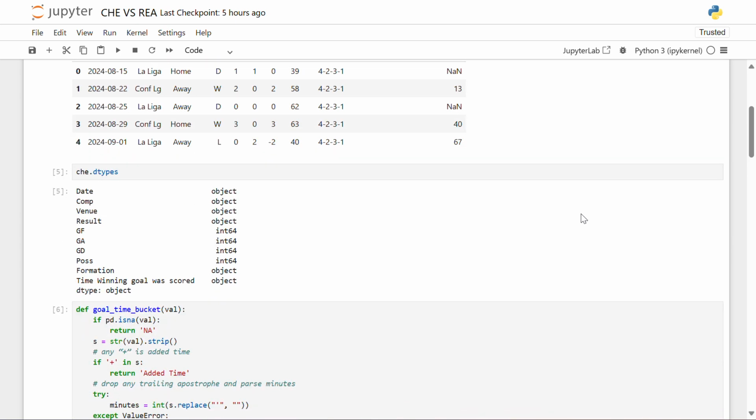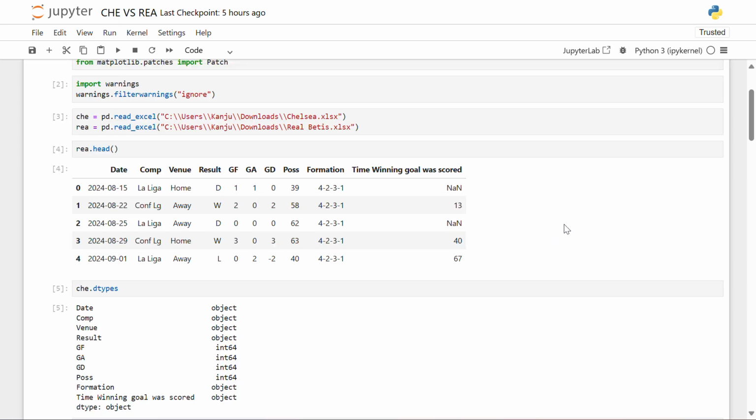Now let's check the data types to ensure that we have the correct data types to go ahead with our analysis. We can see the date is an object.